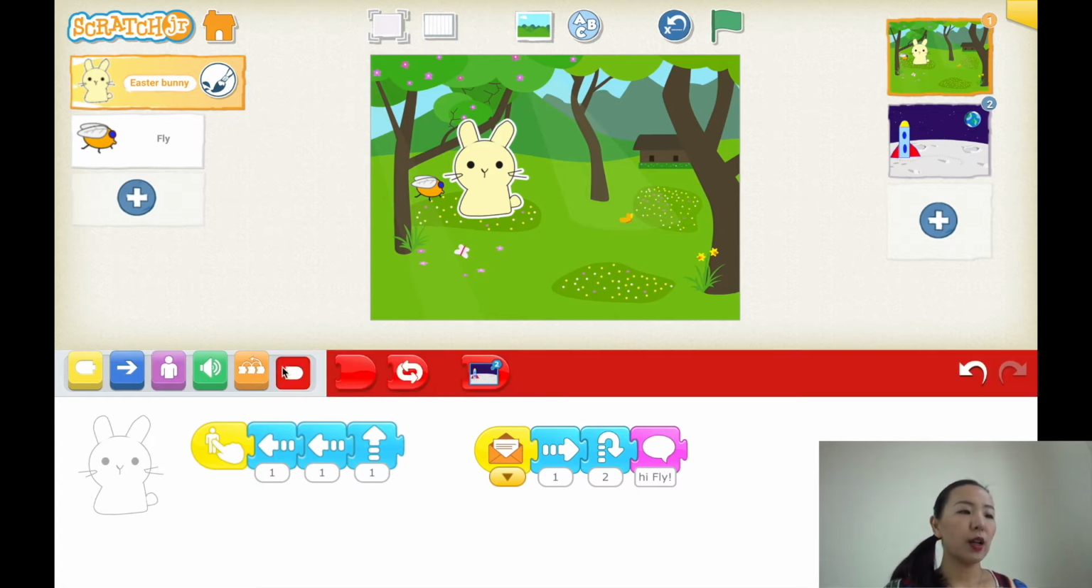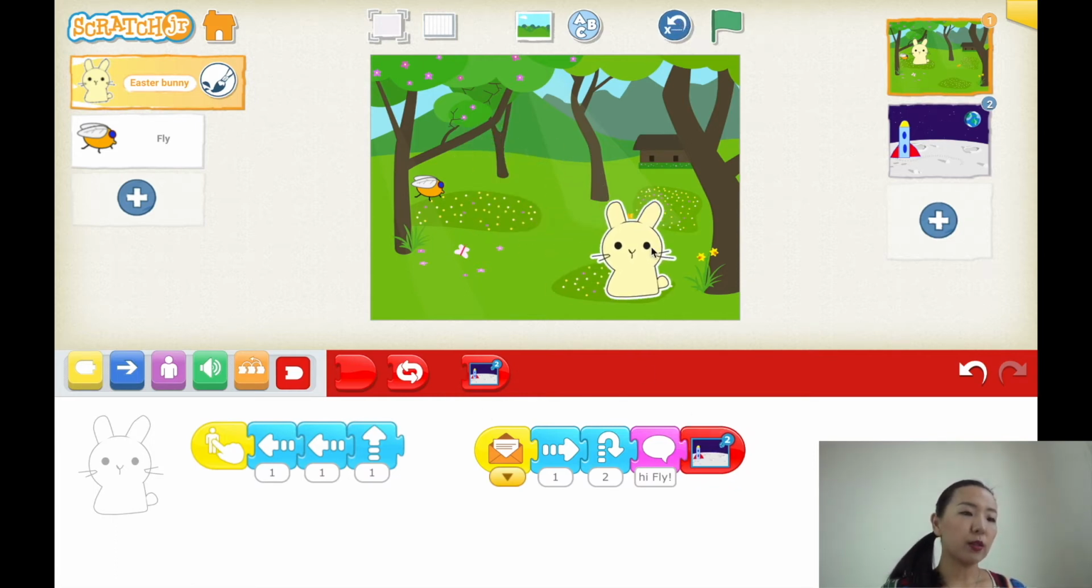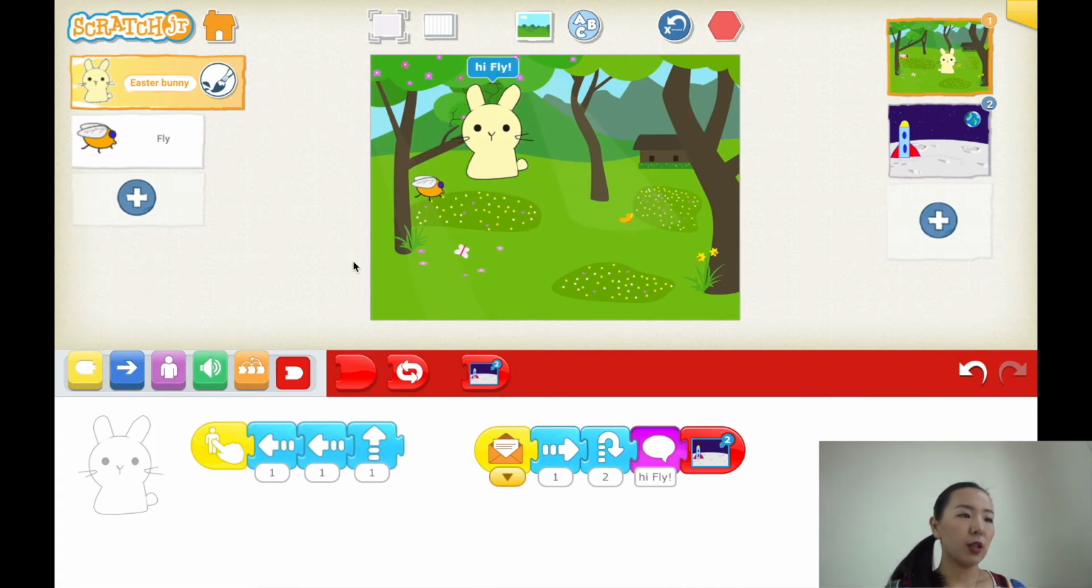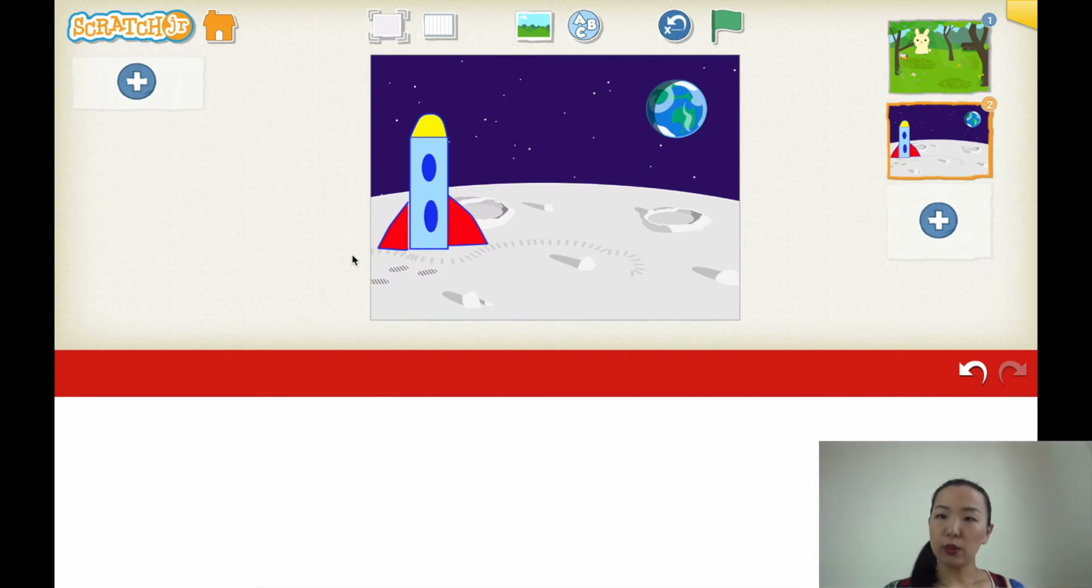Next, at the end of this movement, we want to move to the next backdrop. So in the red, you can see exactly the same picture with the second backdrop. So I'm gonna put this at the end of this letter. So bunny goes back there. When the bunny touches fly, fly says hi bunny, hi fly, switch backdrop.